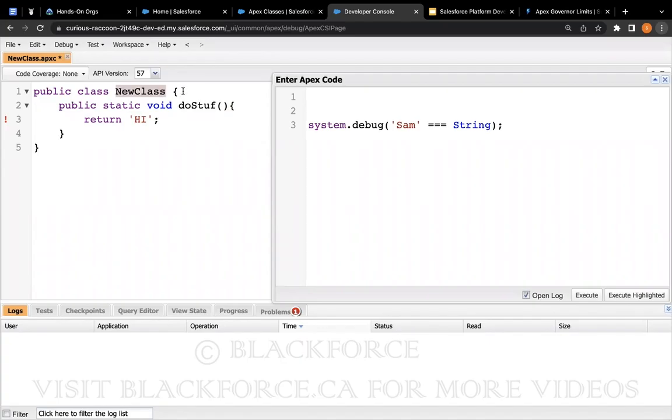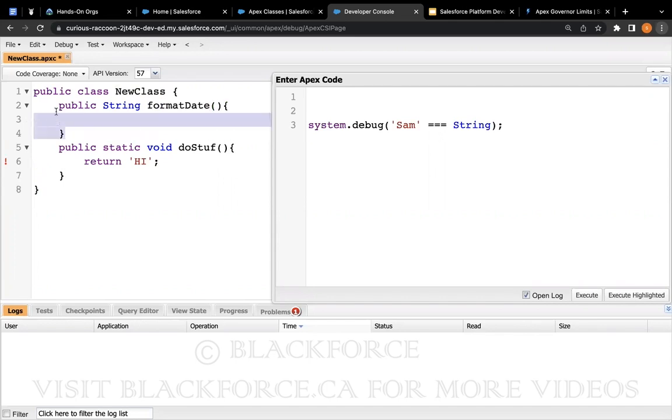Maybe you're building a calendar app, you might want to have a public method to return a string, maybe format date. This can be an example of an internal method. One of the main differences is static methods: I think you can use them without instantiating them.